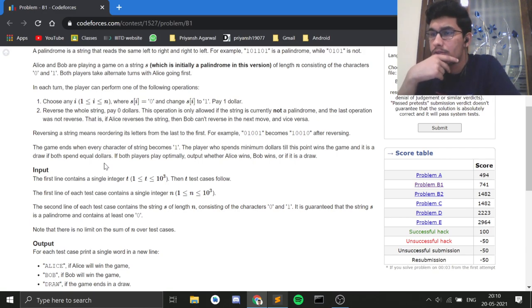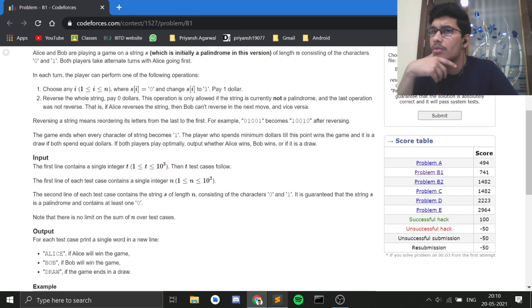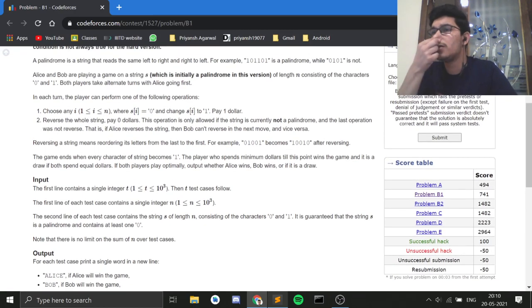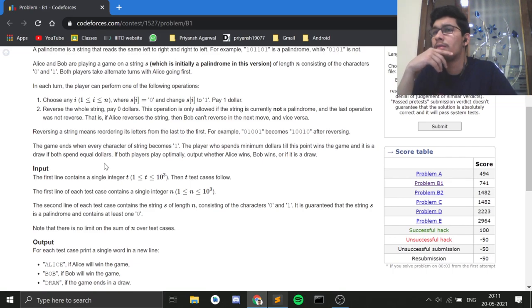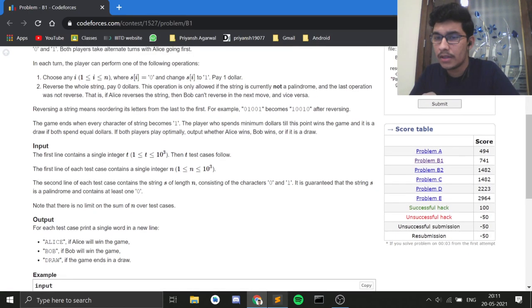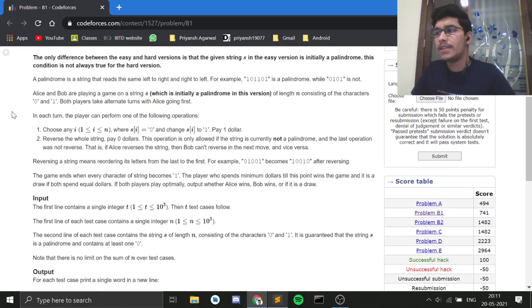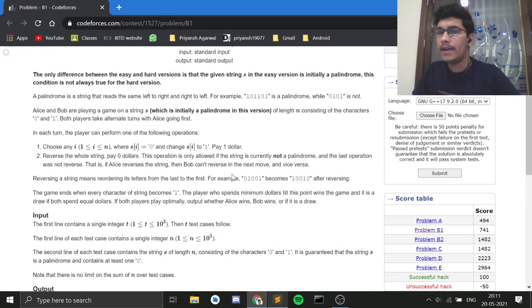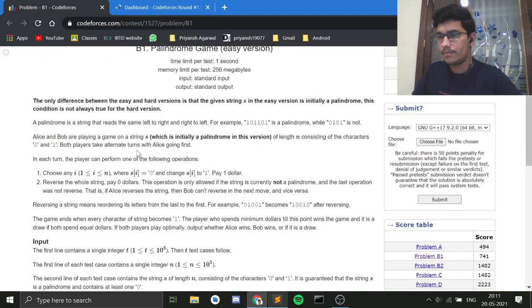Yep, cool. So if both players play optimally, then okay, choose any i where S_i equals 0 and change it to 1. Reverse the whole string. Okay, if you don't want to spend $1, then you can reverse it. Okay, that is fine. So the player who spends minimum dollars till this point wins the game, and it is a draw if both spend equal dollars. Okay.